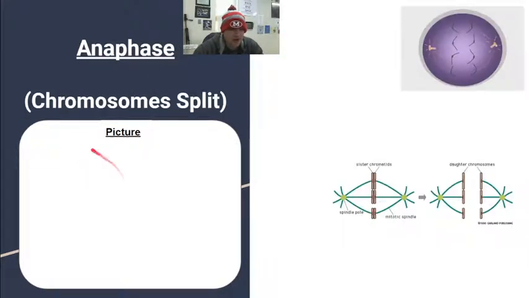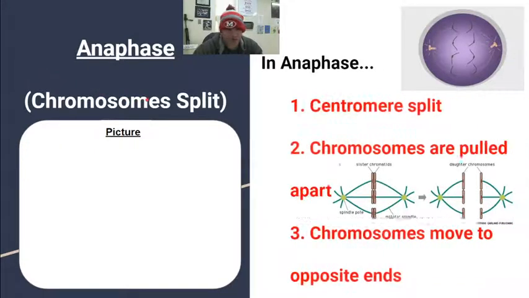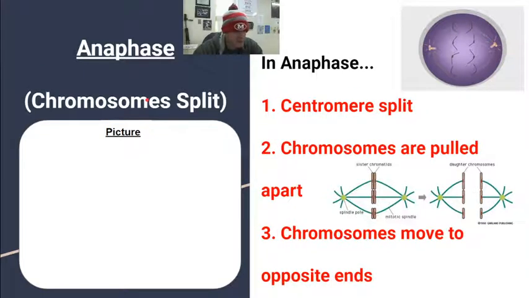Then we have anaphase, which is our 4th step. This is where the chromosomes actually physically split apart. So in anaphase, the centromere splits. When the centromere splits, that's holding the chromosome together, the chromosomes are now going to be pulled apart. When they're being pulled apart, all of a sudden they become the sister chromatids because they have just divided. So all of a sudden we have these sisters happening.